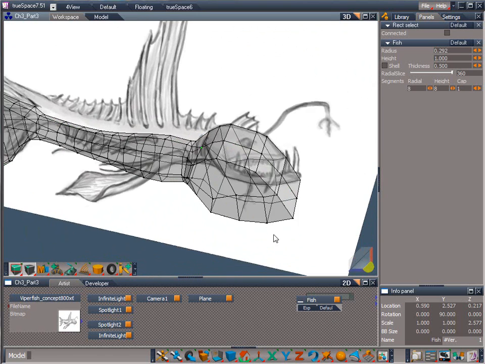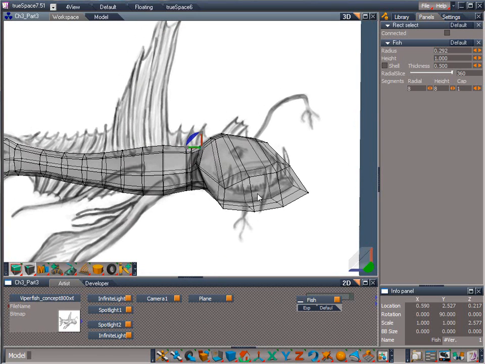Since this vertex is on the mirror plane, we need to be careful not to move it in Y, which would move it out of the mirror plane and create a gap in our model. Do the same for the next vertex down. Then use drag select to highlight the ring of vertices around the neck and move them forward some.